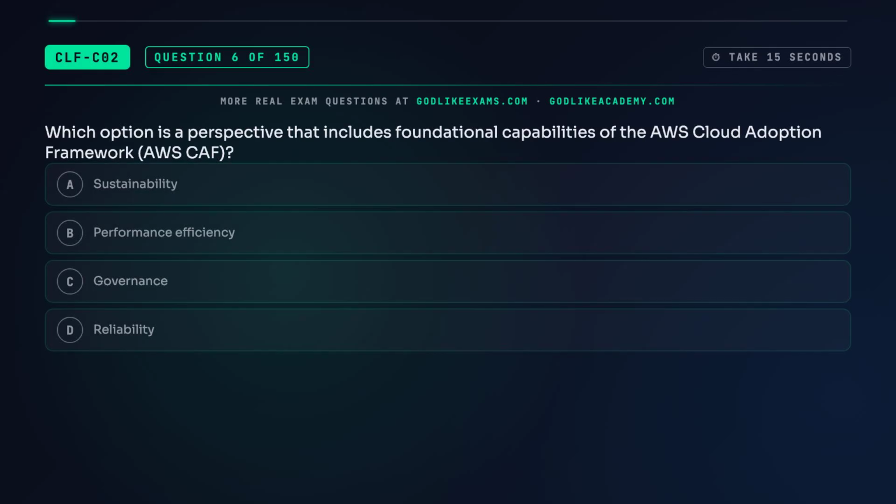Question 6. Which option is a perspective that includes foundational capabilities of the AWS Cloud Adoption Framework, AWS CAF? Option A, sustainability. Option B, performance efficiency. Option C, governance. Option D, reliability.